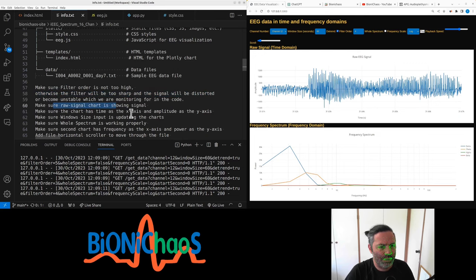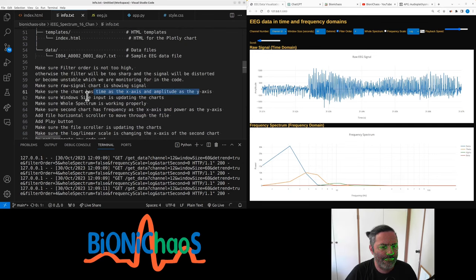Oops. A raw signal chart is showing signals, that's okay. Make sure the chart has time as the x-axis. It actually is time, it's just that this is a very long file. And yeah, we're moving through the file, and this is displaying 60 seconds in it. There are questions that instead of the relative time in the file, it could just show the 10 seconds, so 1 to 10 on the x-axis. Probably can make it switchable between relative time. A window size is working okay.